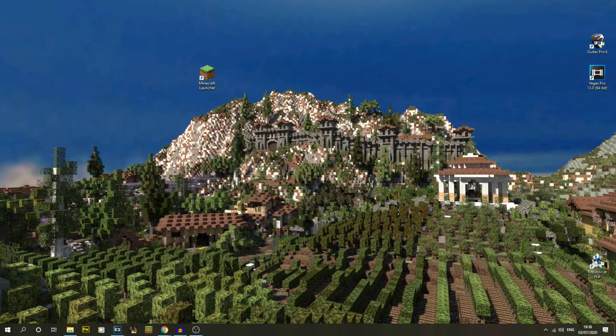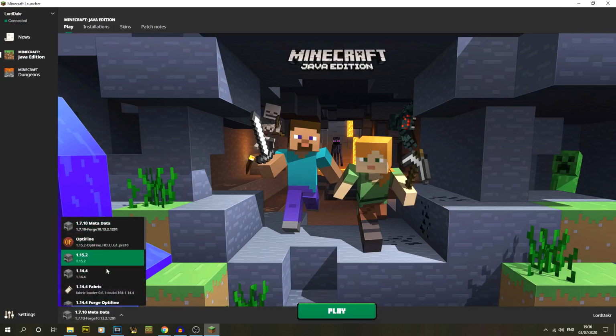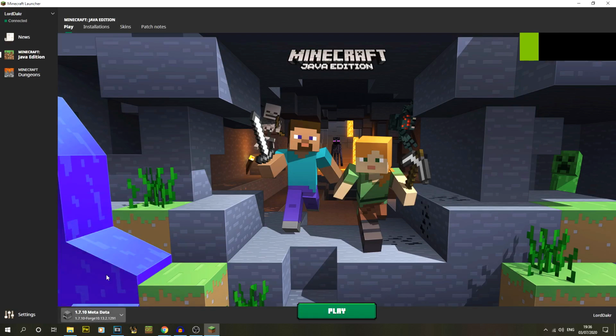So, the first thing we need to do is run Minecraft 1.16.1 at least once. So open up your Minecraft launcher. I'm just going to drag mine over to here. And what you should see in your drop-down list is Minecraft 1.16.1.